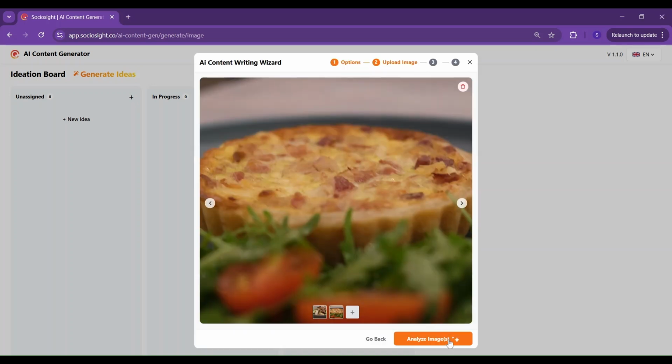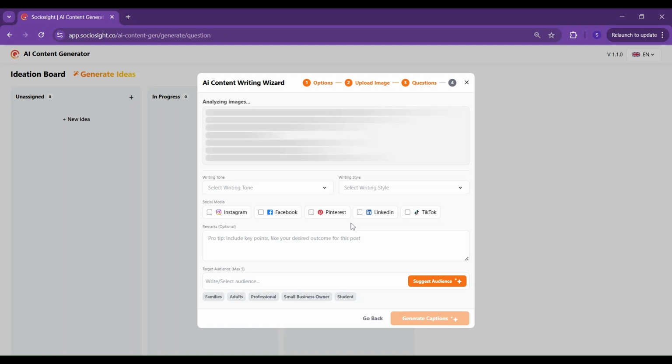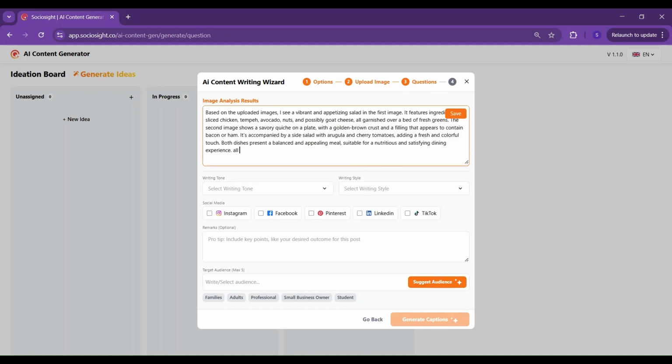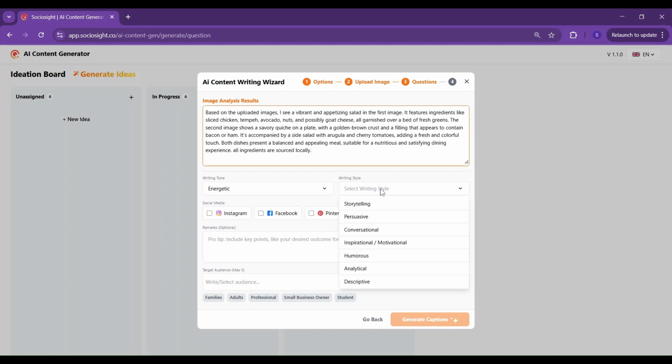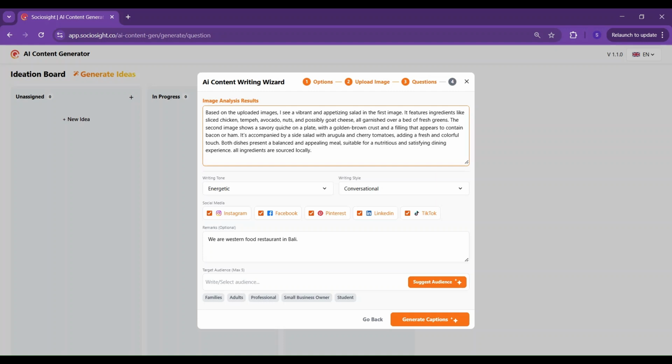Upload 1 or multiple images and click Analyze Images. AI will analyze your images, and you can add additional information if needed to refine the results. Select writing tone, writing style, and social media platforms for your content. You can also add additional notes for AI to personalize the content.